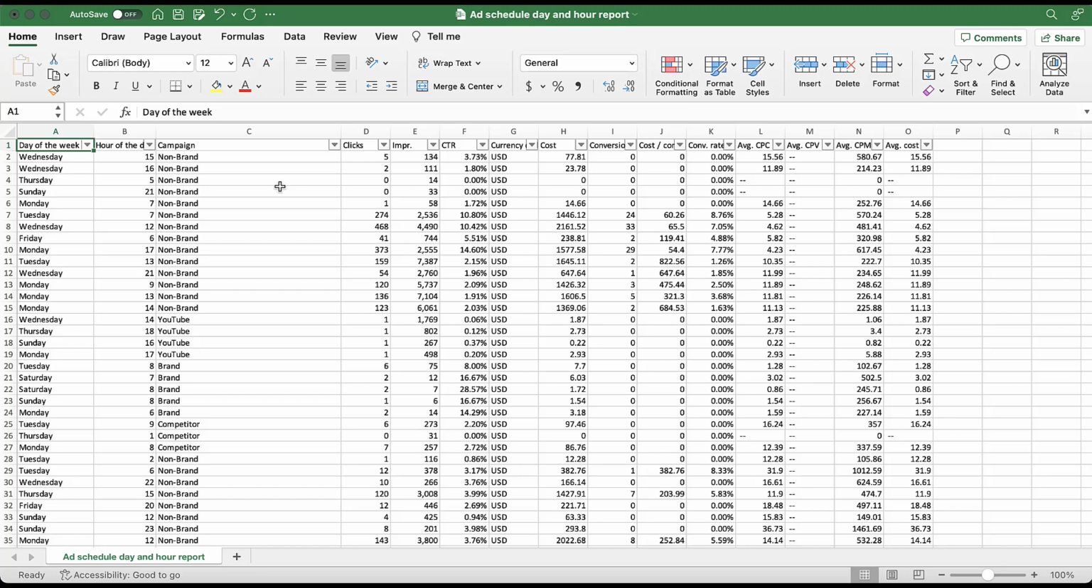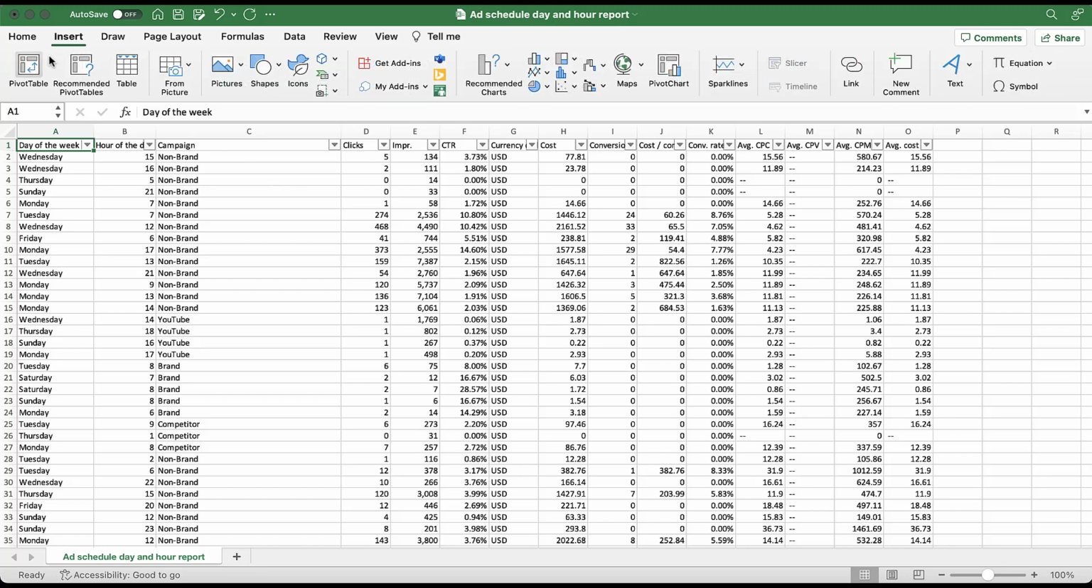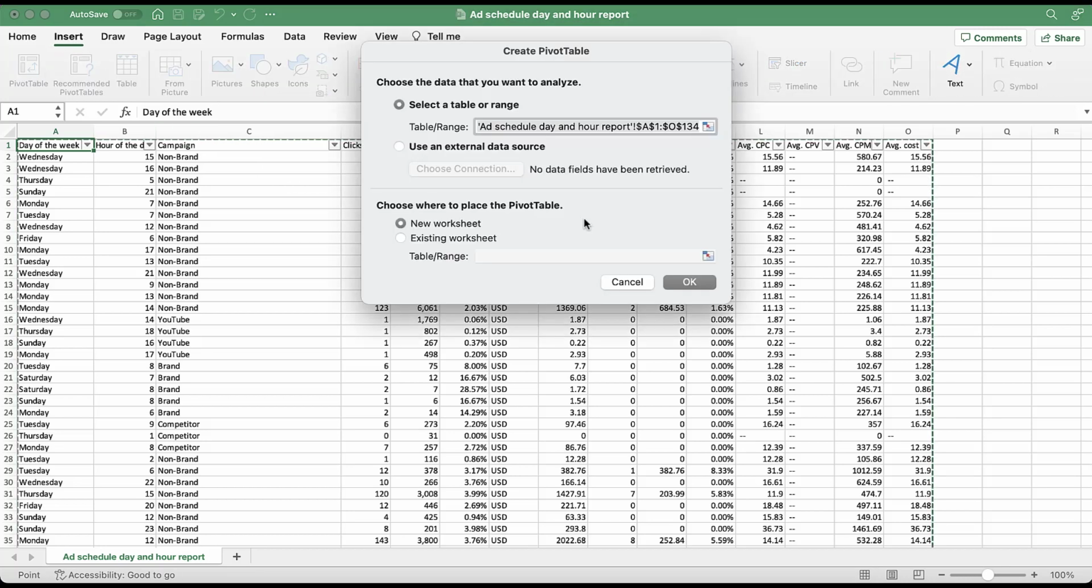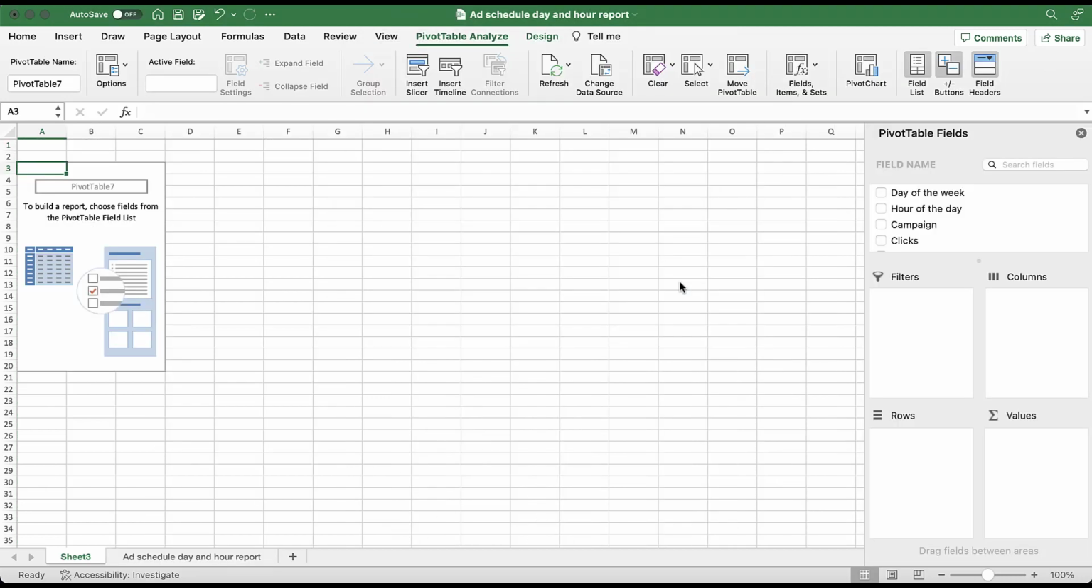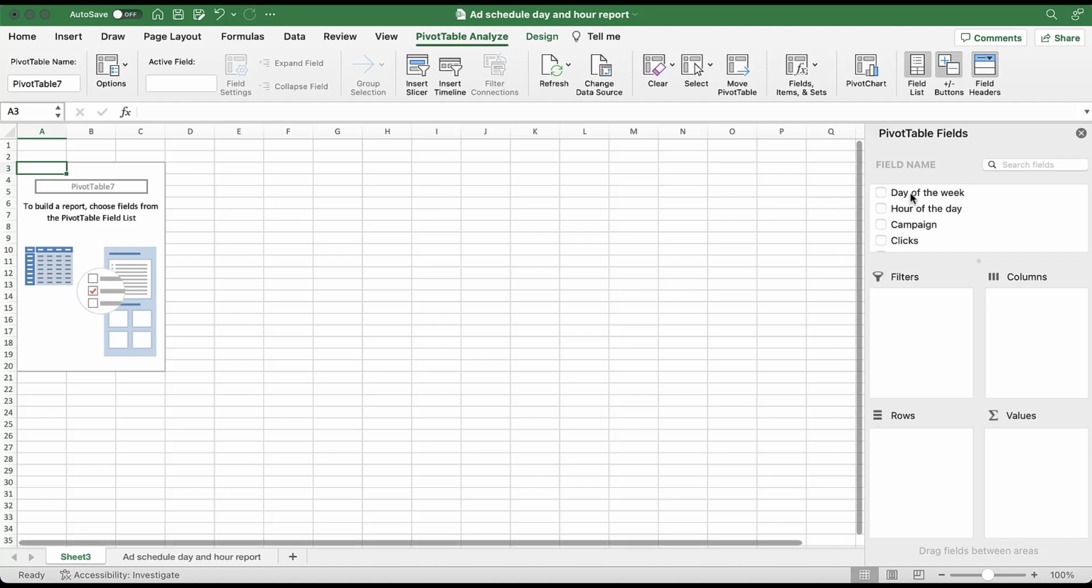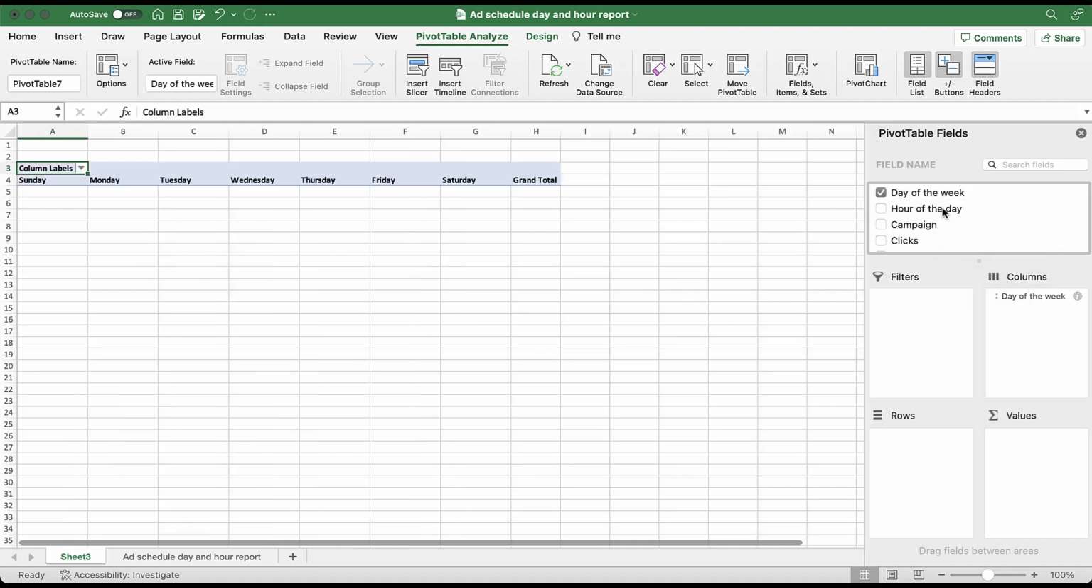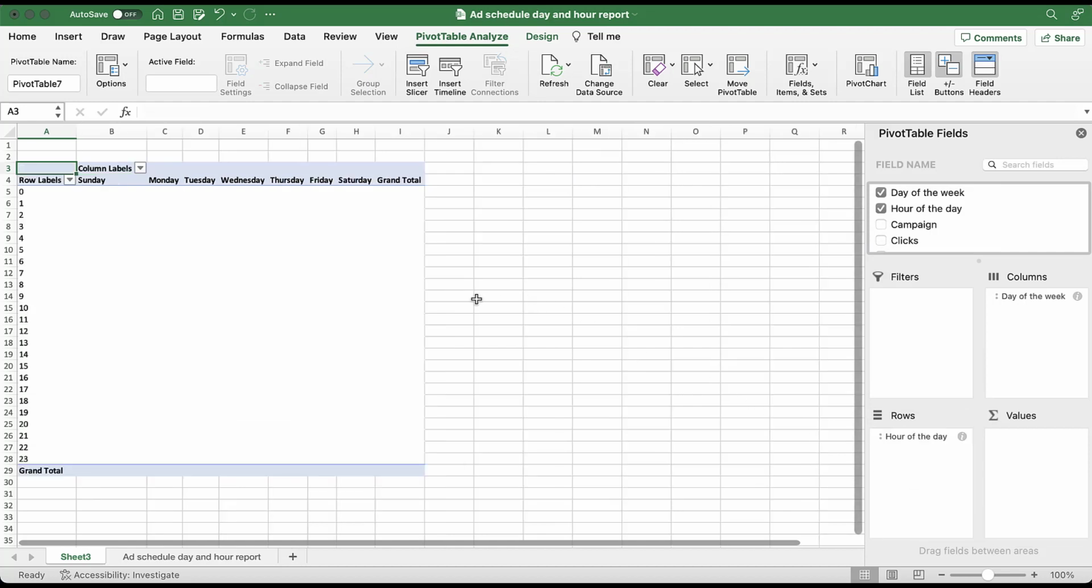So the first thing I'm going to do is come up to Insert, and I'm going to insert a pivot table. Happy for it to be in a new worksheet. And now we have a working pivot table of all of the data that's on the other tab. So the first thing I want to do is start to set up some pretty basic functions here. Let's get day of the week on the top columns line, and then let's put hour of the day on the rows section. And now we have effectively just a grid that shows all the performance for Sunday through Saturday and all the different hours of the day.